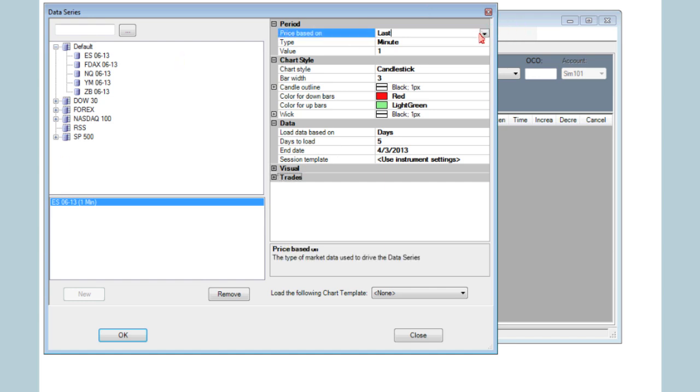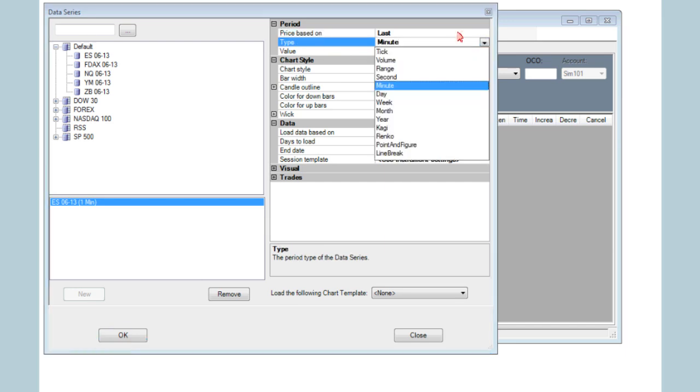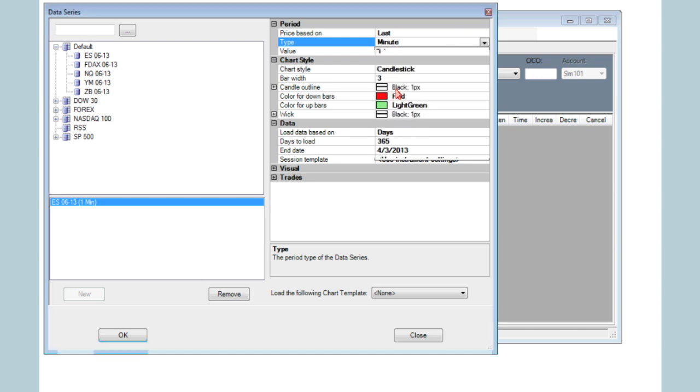The period section allows you to select what price is based on. So is it ask, bid, or last? What type of period do you want to see on the screen? Is it a minute chart? Is it a tick chart? Is it a range or a Renko or a point and figure chart? You can select all those here.